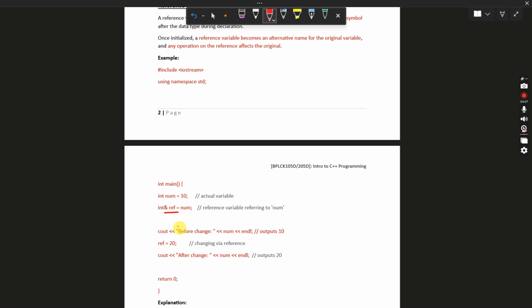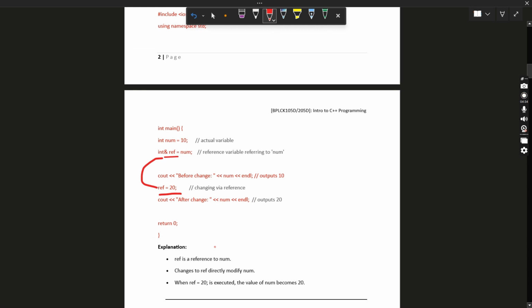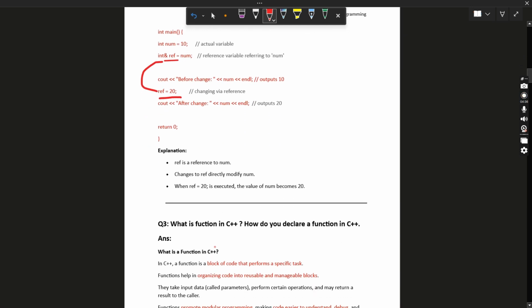Before the change, what is the value of num? That is 10, and then ref = 20. Now we are changing it through the reference. After the change, what will be the value of num? That is 20, because we changed it through the reference as 20, so 20 will be stored in num. The num value will be 20 after the change. Alright, so this is all about the reference variable.